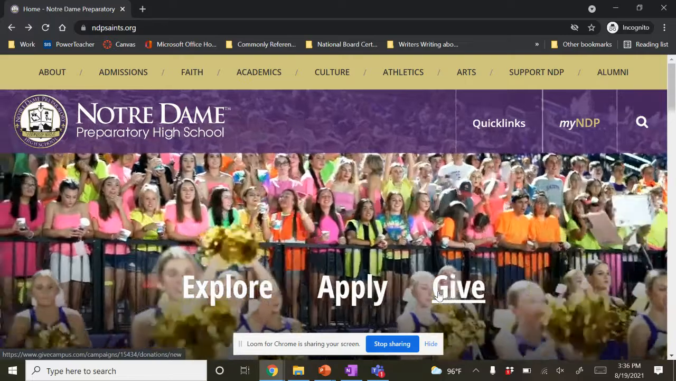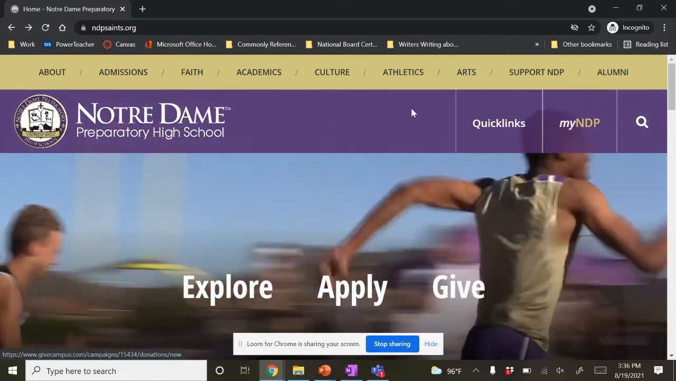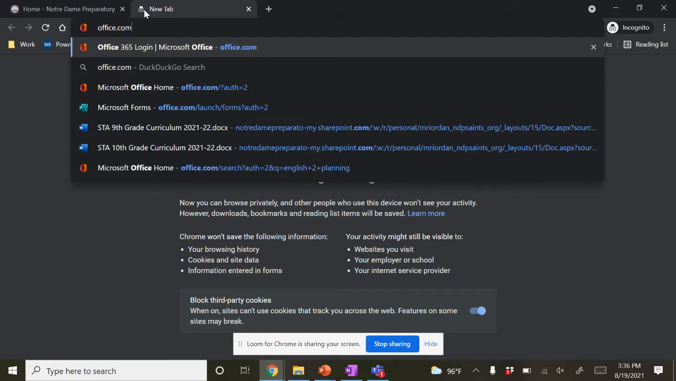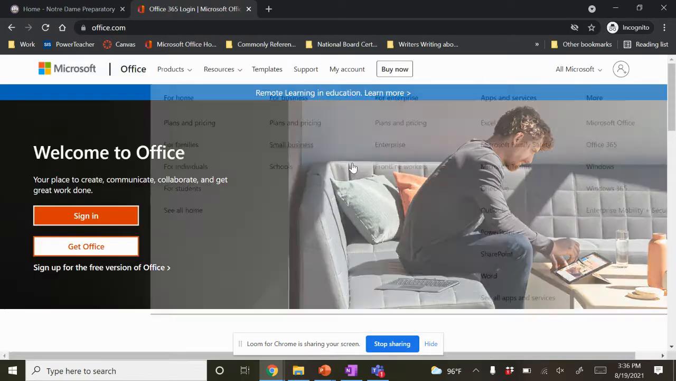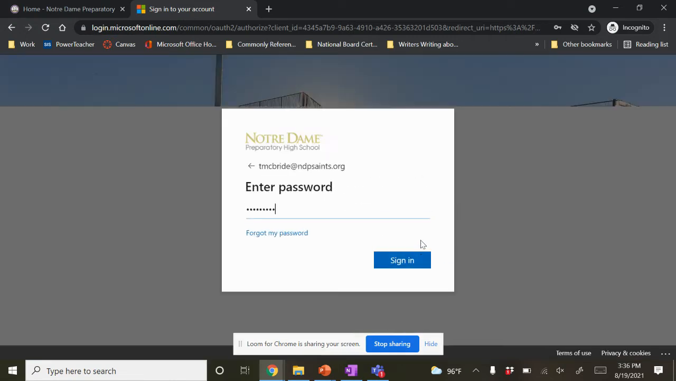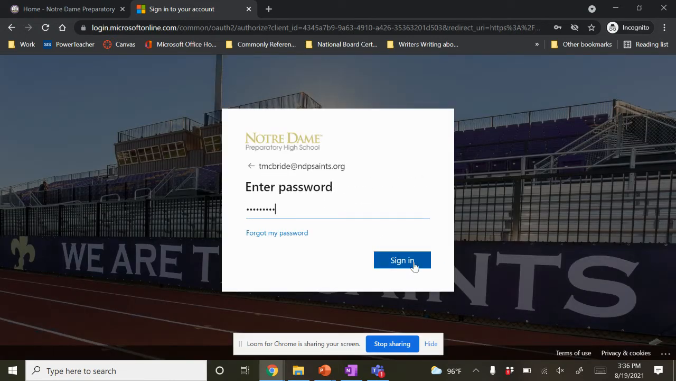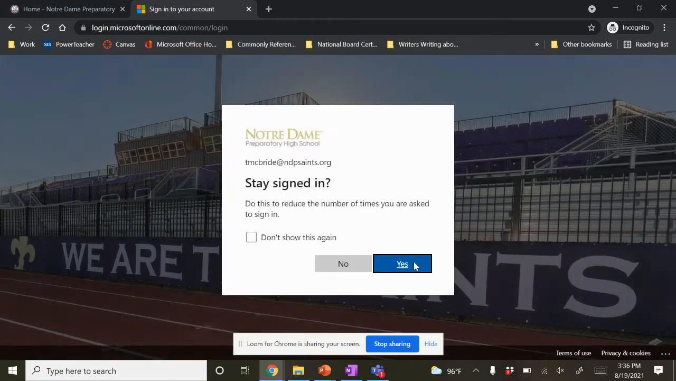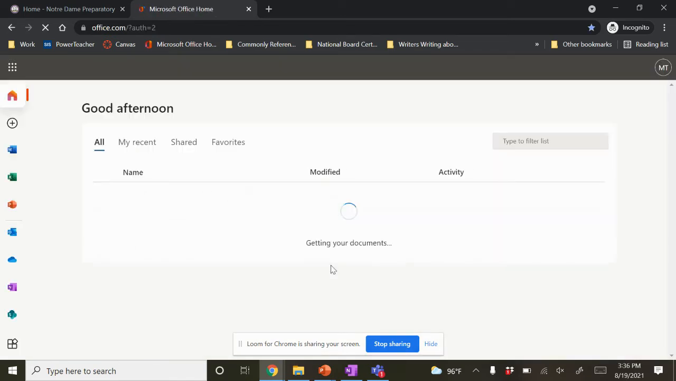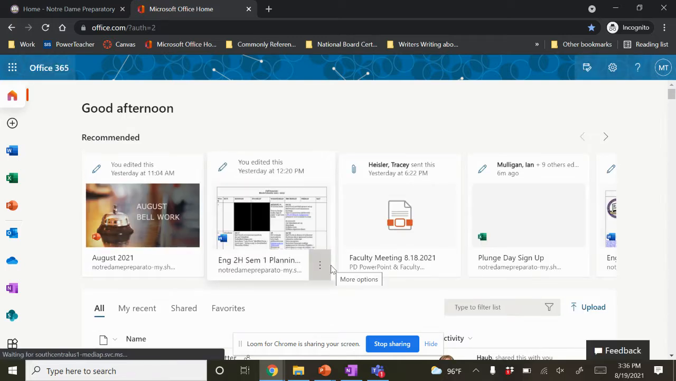So our first task is to download Teams, and we're going to do that by accessing office.com. On Office, you're going to be able to sign in using your normal Notre Dame credentials, your first initial last name, followed by your graduating year at ndpsaints.org, and using the password that you use to sign in for Notre Dame specific accounts.